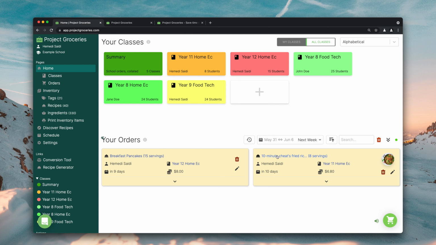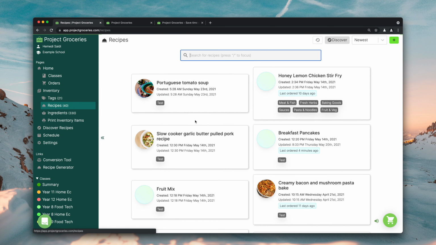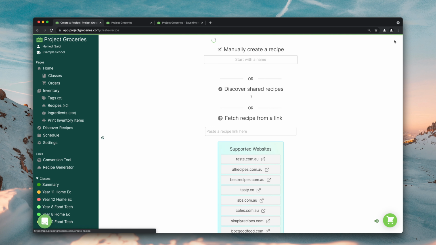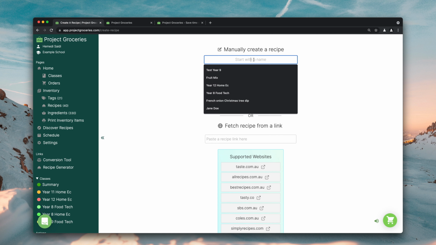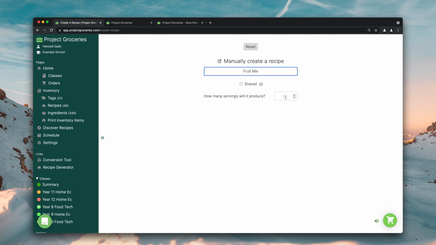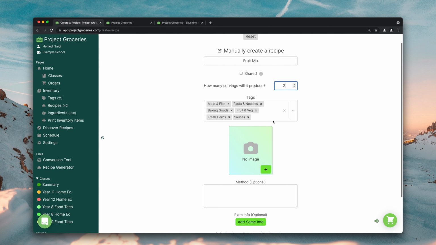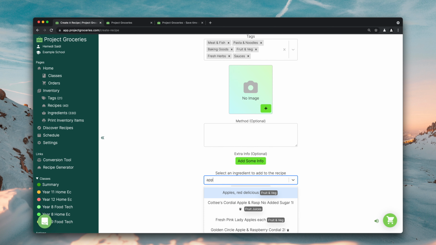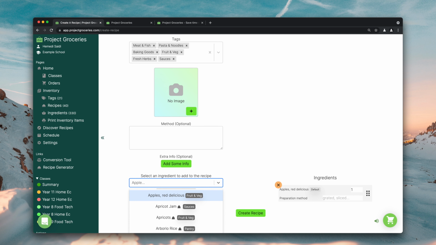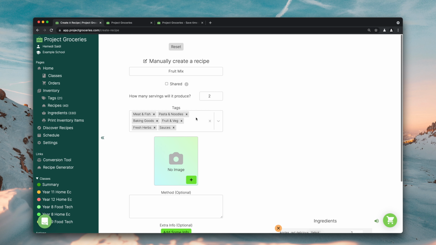So you'll notice that I ordered recipes, and these can be created from the recipes page. Here I have my collection, and if I want to create another one, I just click this plus icon, and I'm given options for how I want to create it. So I can manually create a recipe, but start by giving it a name, entering the number of servings it makes, giving it tags, and a method optionally, and any extra information. And then finally I can start by selecting ingredients and adding them to the recipes. So that's one way to create a recipe.